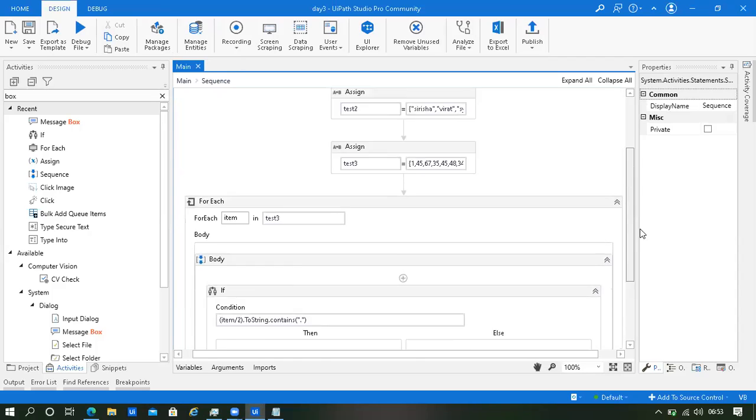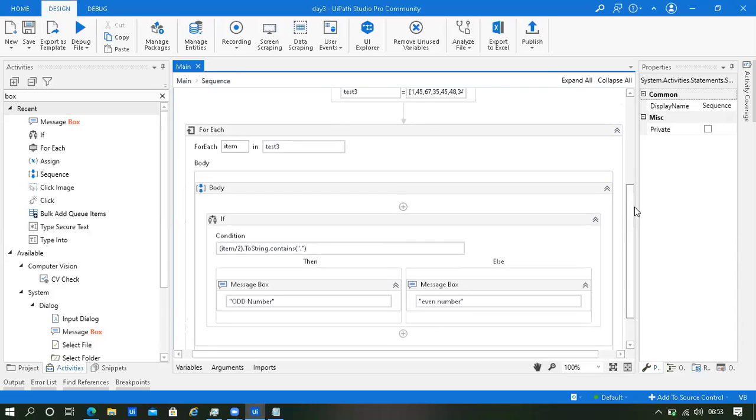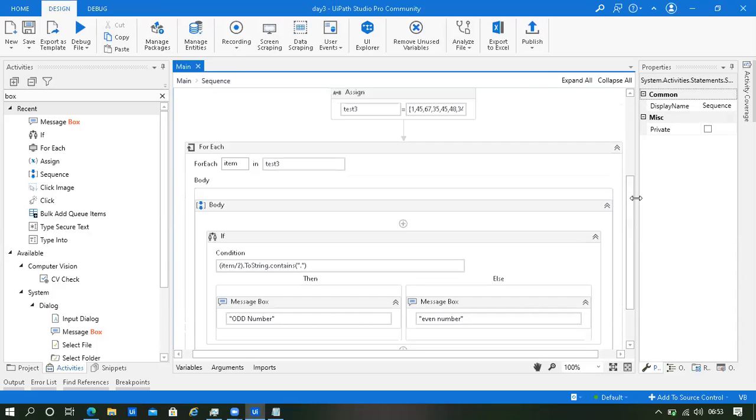Any doubts in the if condition and array concept? Are you good? Are you able to understand the concept, guys? If condition and array. Give one more example. Srisha, can you give another example? Okay.